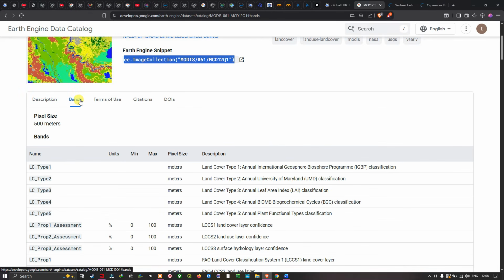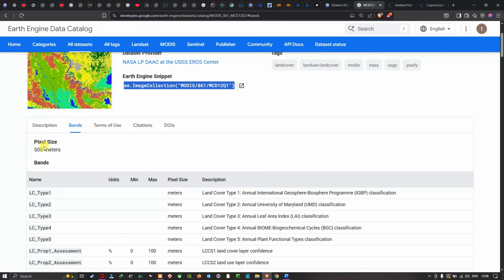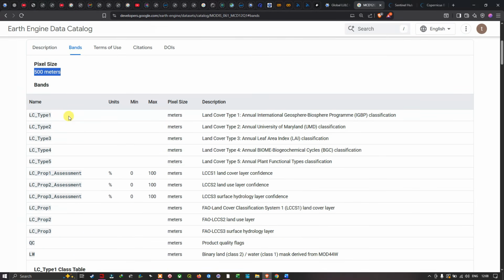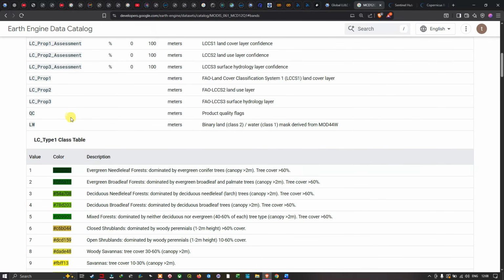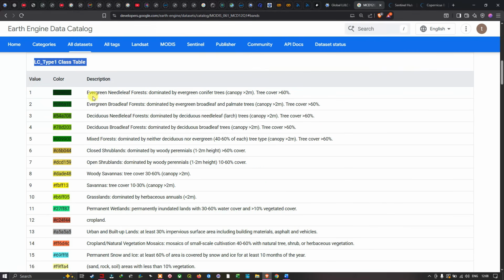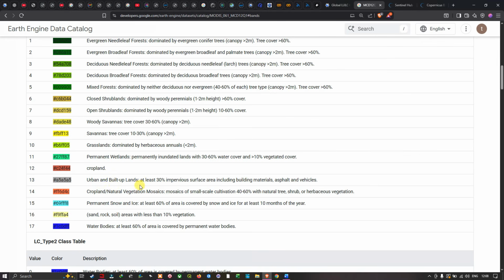In the bands, these are the following set of bands that are available. The resolution of this particular data is 500 meters, and these are the bands available inside this dataset. We're going to specifically use the band called LC Type 1 class table. It has around 17 classes, starting with evergreen and deciduous, mixed forest, open shrublands, woody savannas, permanent wetlands, urban and built-up lands, croplands, permanent snow, and lastly we have water bodies. So these are the set of classes available in this data, around 17 classes.